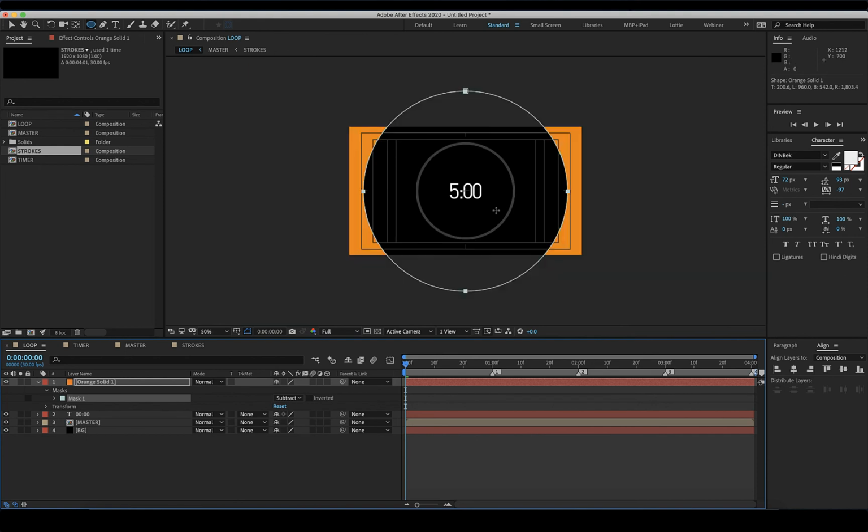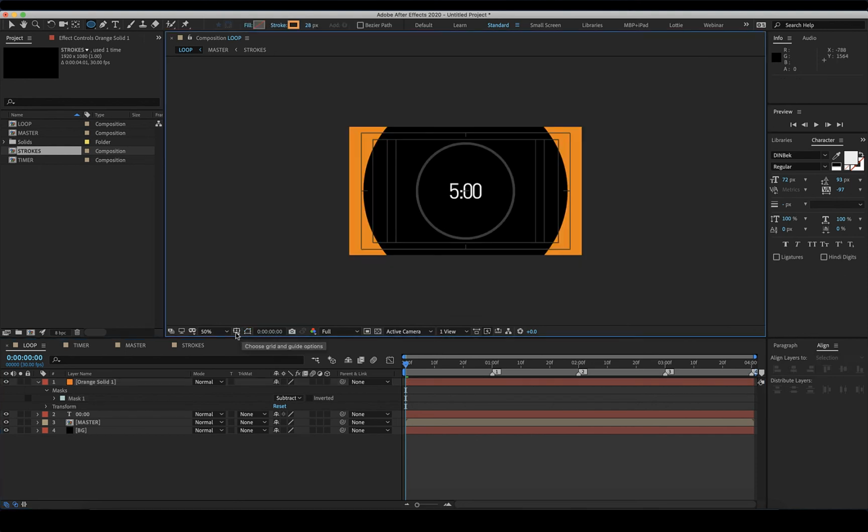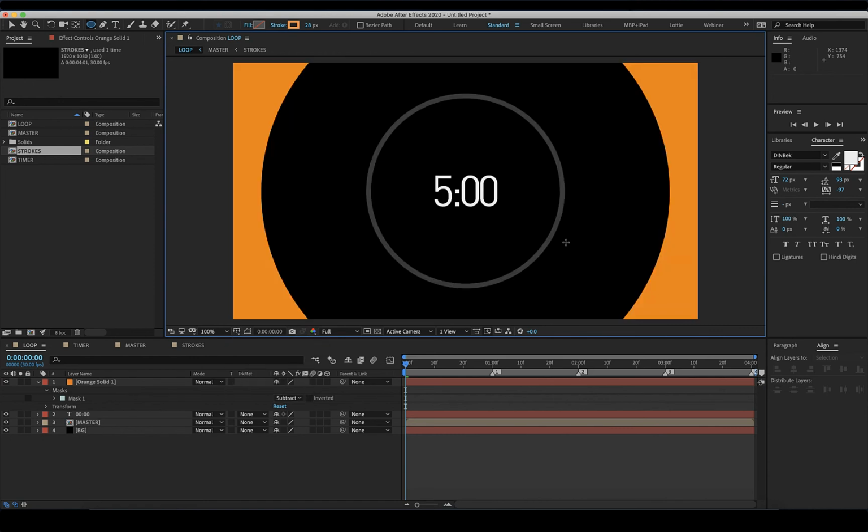So if I were to zoom out a bit, you can see that that's how it looks like. I'm going to switch off my grid and guide options, and there you go. You have a frame there. So if I were to play that, you can see that now it's all in a frame.